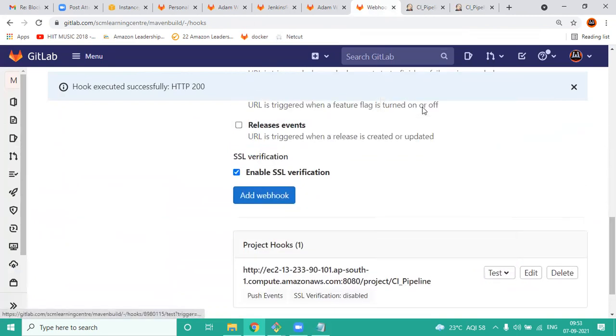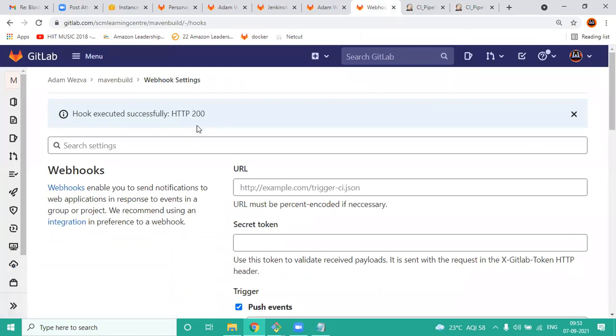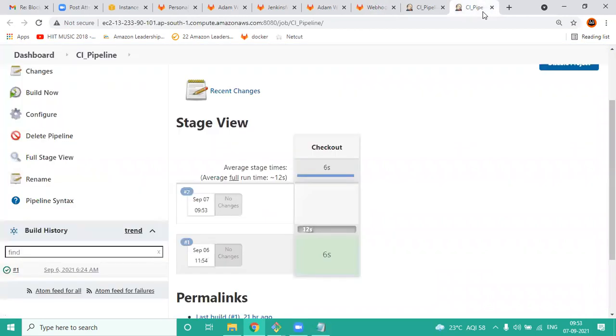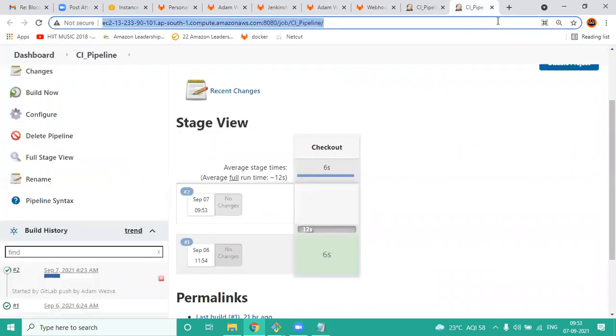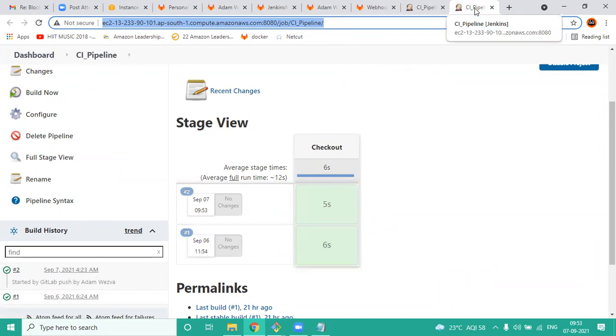push event, your webhook has triggered the Jenkins, and if you come down here quickly and if you refresh, you can see there is a job triggered. So that way, anytime a check-in happens to this repo, the GitLab webhook will automatically call the Jenkins job.